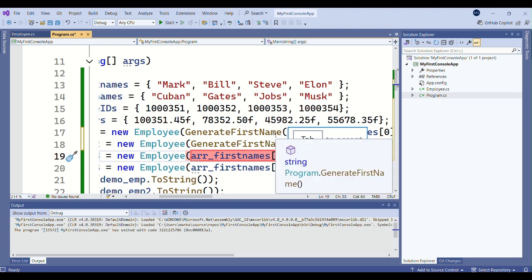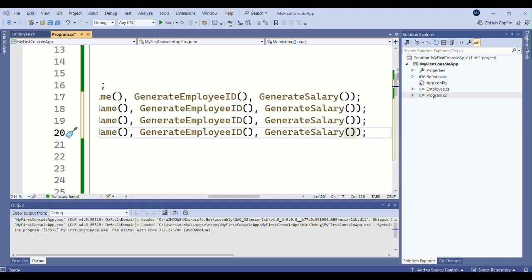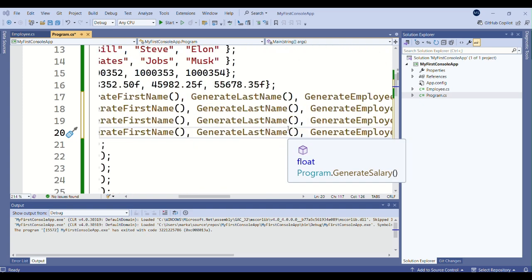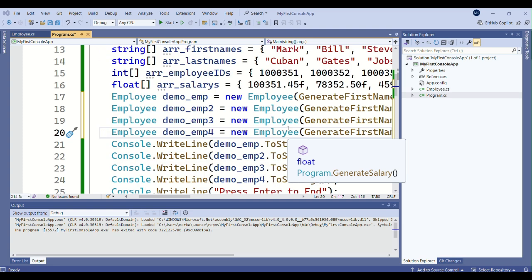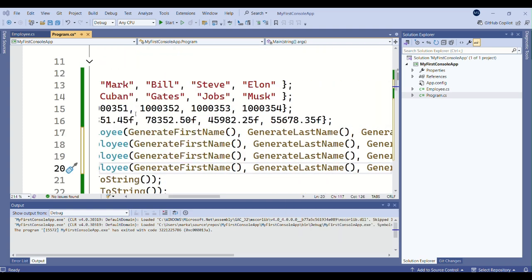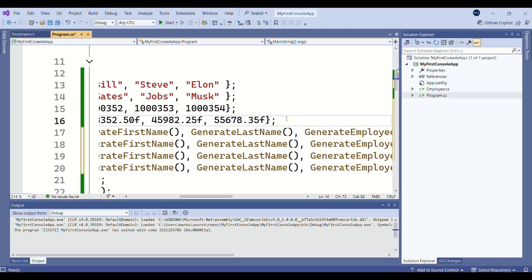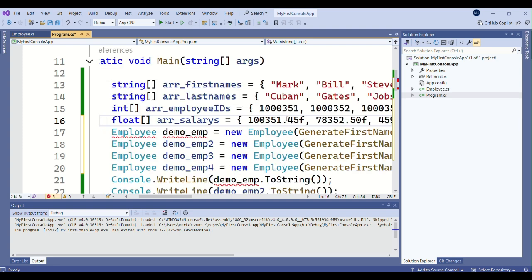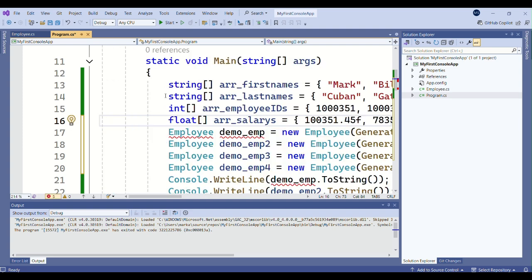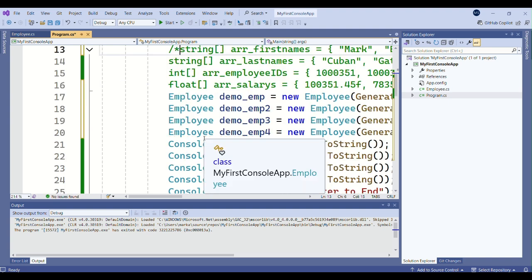So I'll pause and then do that. Okay, so I put in first name, last name, employee ID, and salary. So it's looking all uniform. And then what I'm going to do is comment out these arrays up here. And as soon as we verify everything is working, I'll just go ahead and delete them. So first I'll comment out. Okay, so let's run it.